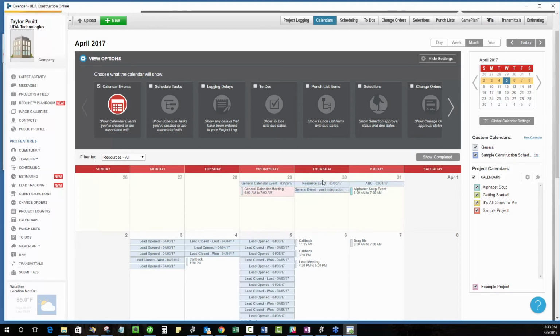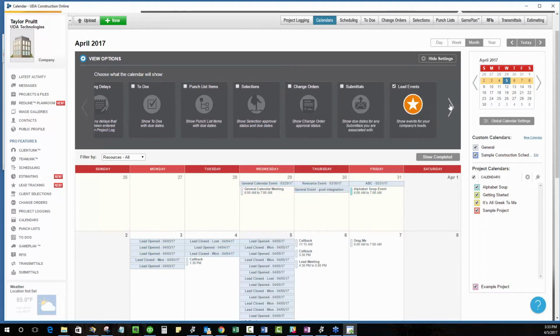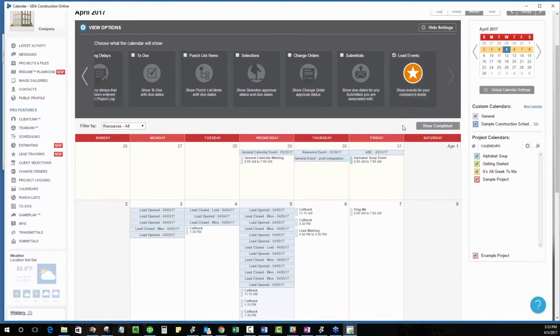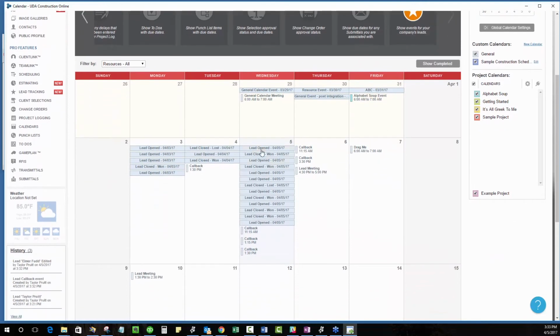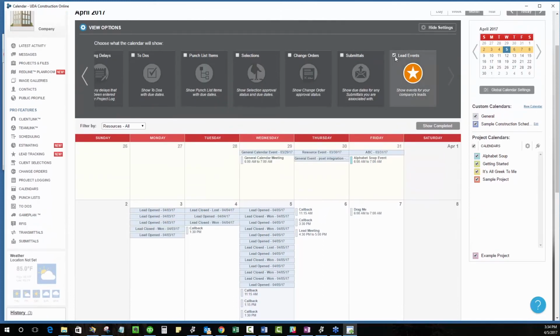But as you're using these lead calendars, you'll see that there is a checkbox for lead events, and that will show you all of the activity that you've had, any callbacks that you've scheduled, any meetings that you have, and the times that these are scheduled for, and these actually populate onto the main calendar as well. So it's not just something that's going to be isolated into the leads feature. You can actually have that come over into the main calendar.